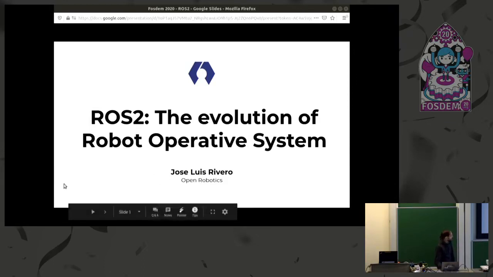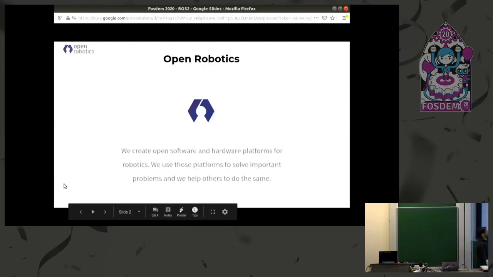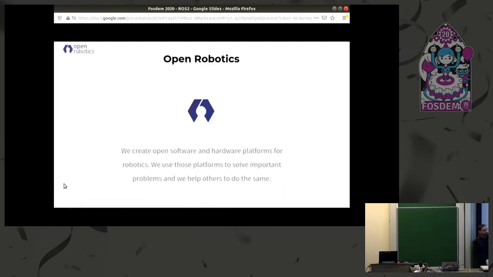Before we start the talk, I want to introduce the company I work for. We are a small company called Open Robotics, and we try to create open software and hardware. No more and no less than that, doing that for the robotics world.